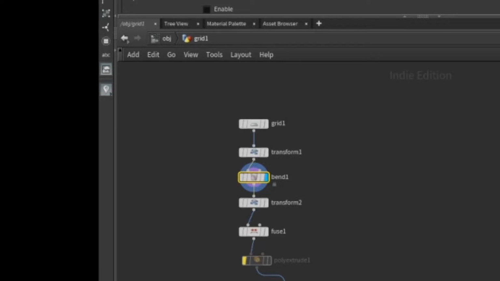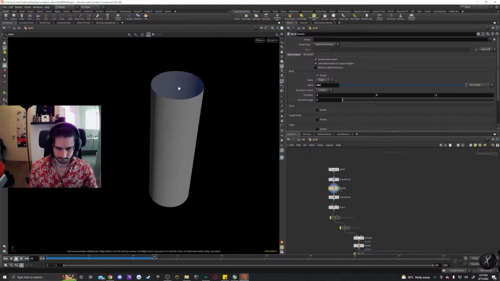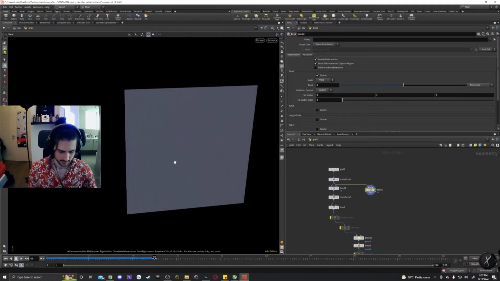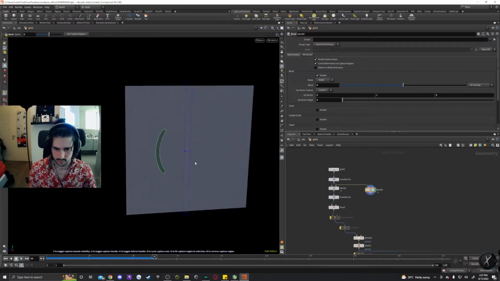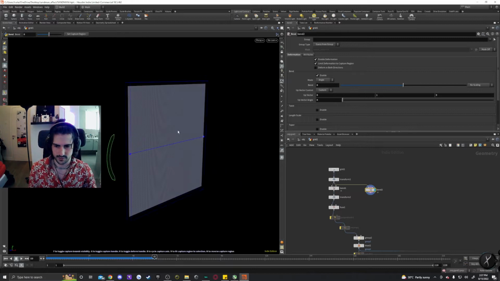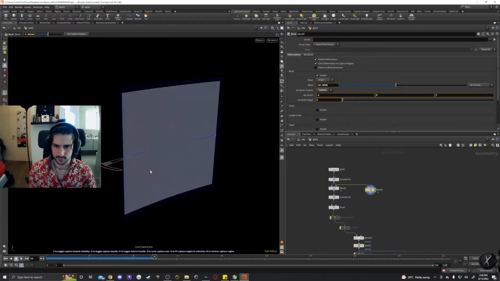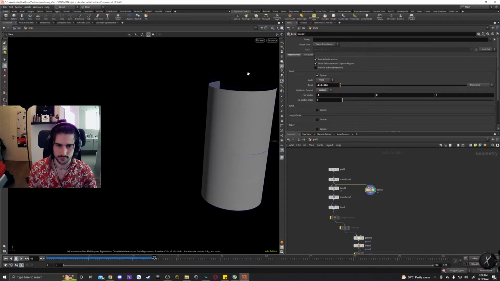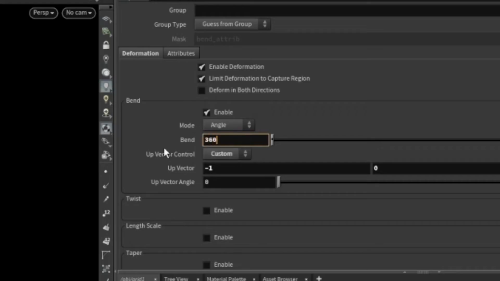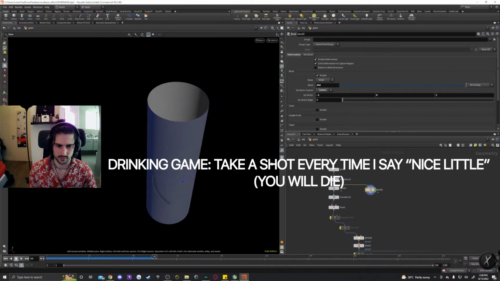Then you can use the bend tool to hold it like this. It's kind of an annoying tool to use if you don't know what you're doing, but really you just press N on the viewport and it scales the bounds correctly. Then you can press B until the axis you want is correct. So as you can see, this is right. And then at the bend, you just go 360, and it makes a nice little cylinder.